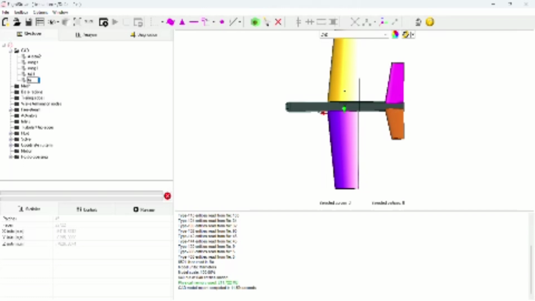Also here you can see that I have given separate colors for the separate model parts, such as the wings are of different colors, the tails are of different colors, and even the fuselage. Once everything is named, we can go forward with wireframe. This wireframe tells you how the meshing is done by the software.